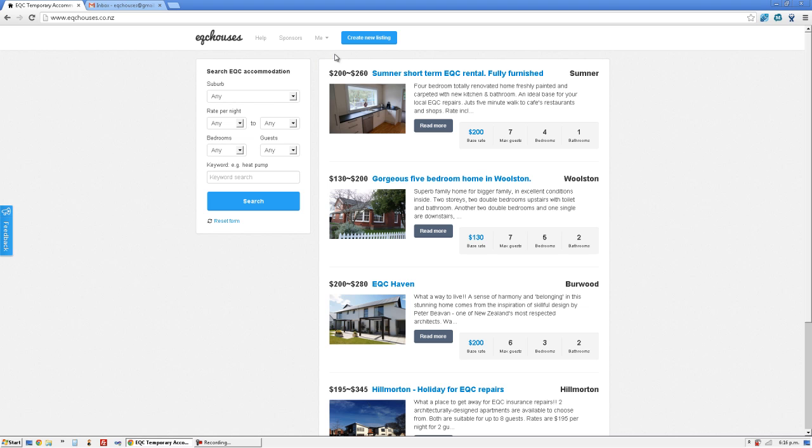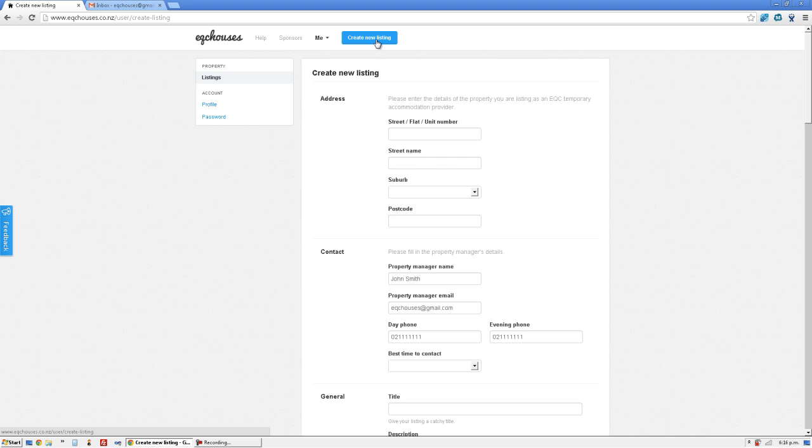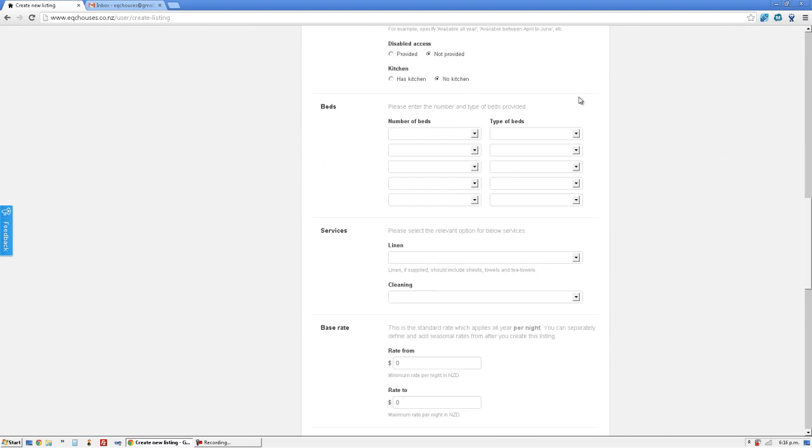Now you'll notice that the button has changed from the phrase that said sign up for free to create new listing. So click this button, and you'll be taken to the create new listing page. It's basically where you put in all the details about your property.